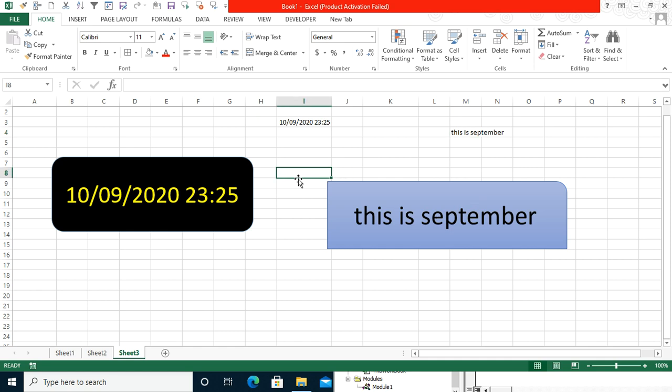And in this example, if I press F9, it is right now 23:25. If I press F9 again, you can see that automatically the time has been changed. It means that these shapes are linked with this cell value. So whatever we type here, it will automatically reflect over here in this shape, right?